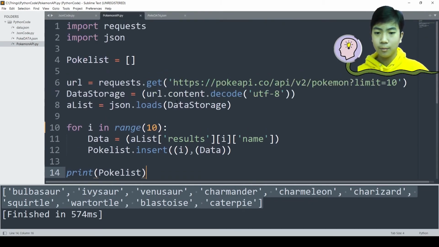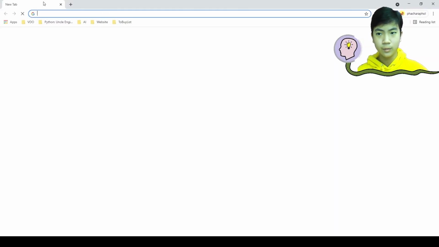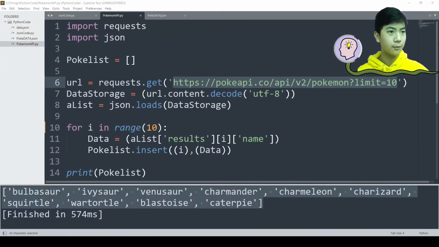If you want to have more, I'm pretty sure you can by just changing this to how many Pokemon you want, and then of course changing the URL into the URL you have. You can change the limit to like 100, right? So we can just open Google Chrome. I'm going to test it out for you guys really quick.